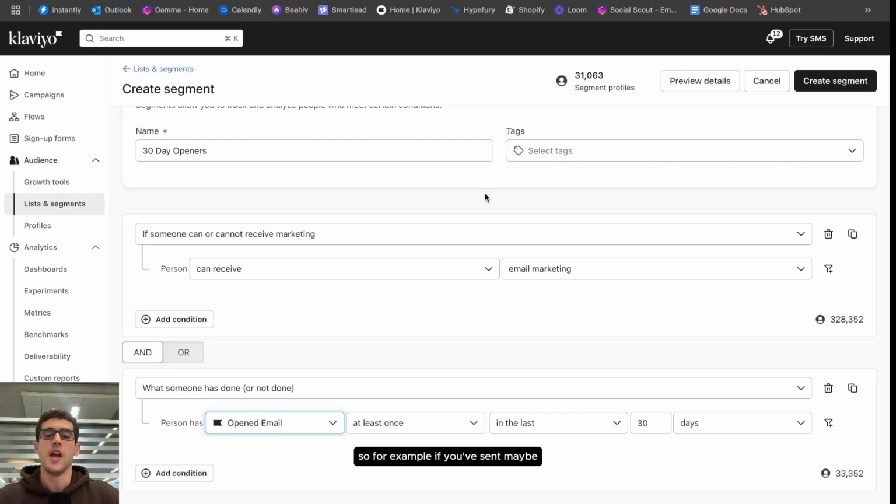So for example, if you've sent maybe 3 or 4 times to this segment right here, the 30-day openers, and you've gotten over 50% open rates every single time, you're going to create a new segment, but this time make it 60-day openers or 45-day openers, right? And then repeat that process until you're at the point where you're sending emails to 90 or 120-day openers and consistently hitting above 50% open rates, right? I wouldn't go past 120-day openers, but feel free to play around with that.